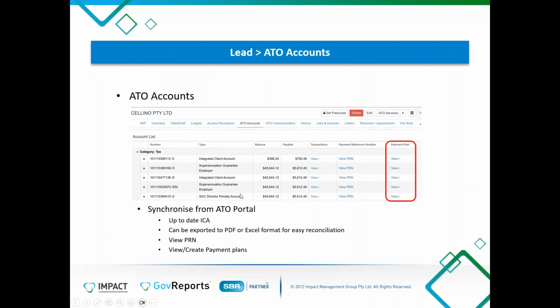So you can see all this sort of information here at a glance. So you can get up-to-date access to the integrated client account without having to log into the ATO portal. From a workflow perspective for me, if I can stay in one thing all day without having to jump in and out 100 times, that is a bonus, because jumping in and out of the ATO portal is probably one of the most disruptive things for me.